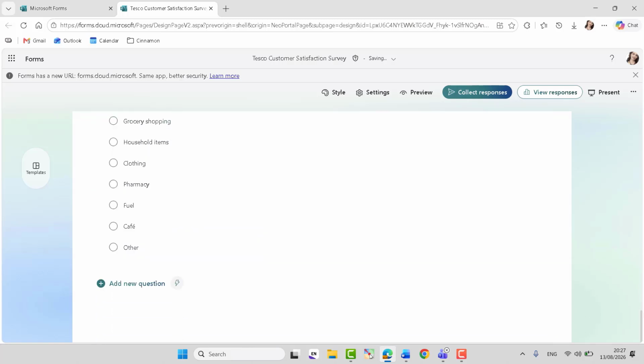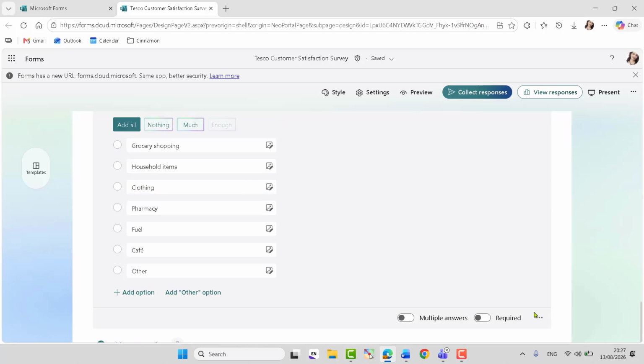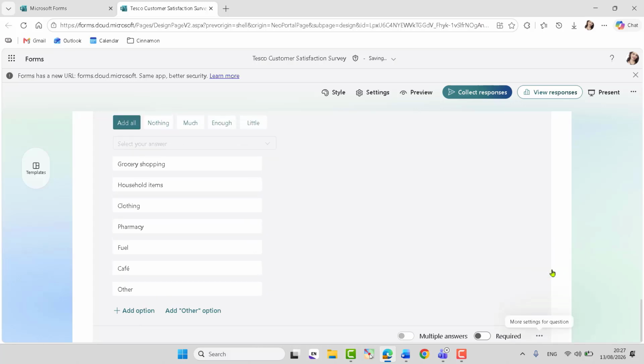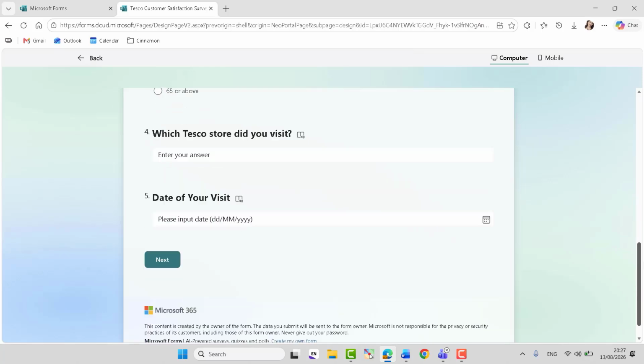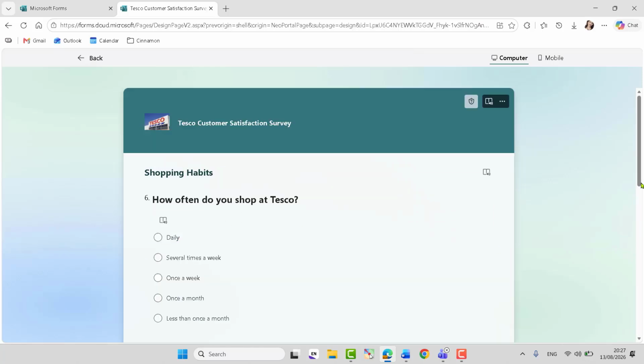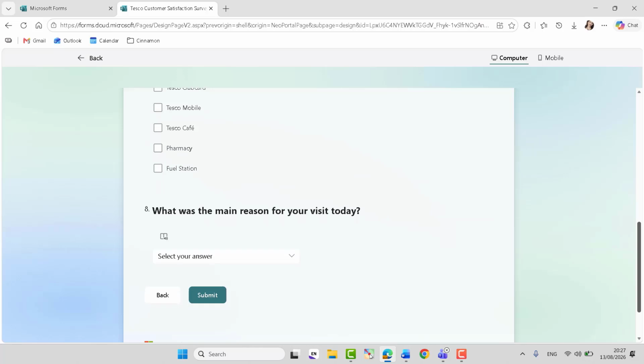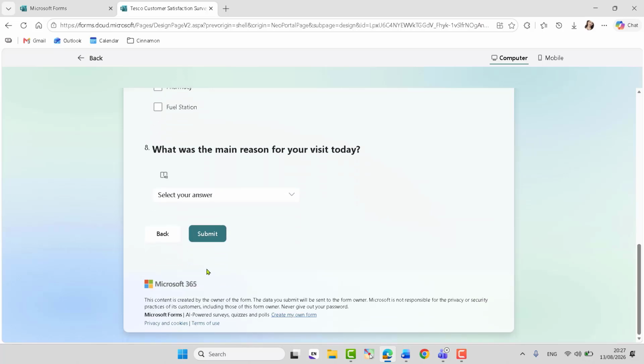So how to do a drop down? We click inside it till we see these 3 dots and then we choose drop down. Let us see when we preview it how it looks for the customer. When we go to preview, and then go to question number 8, "What was the main reason for the visit today?" As you can see, the customer will have the answers as a drop-down list.